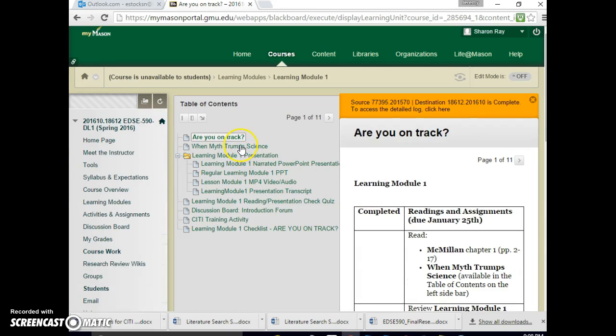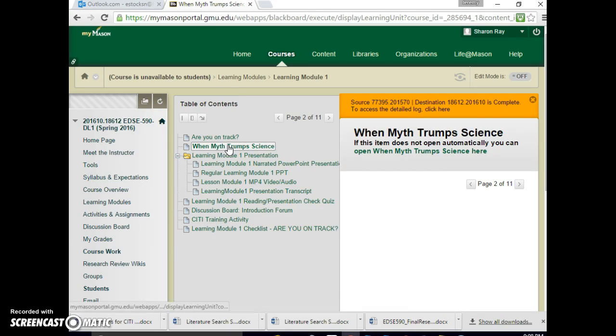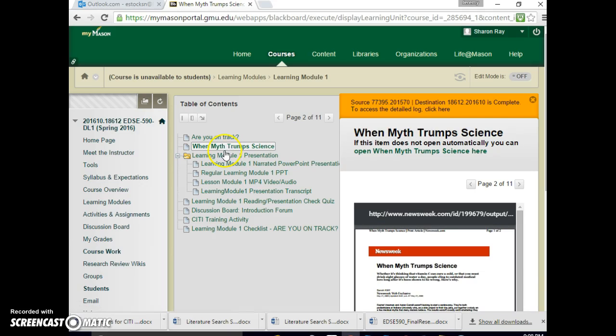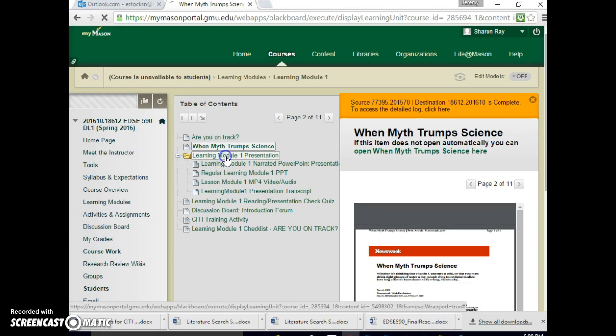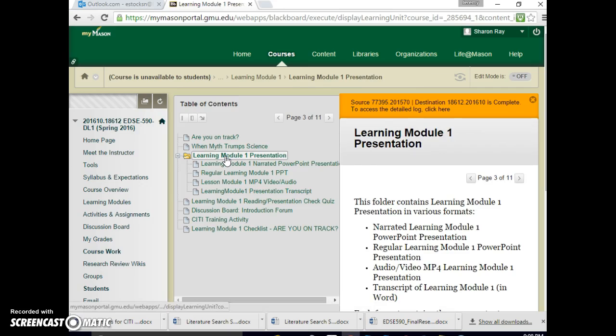The other way you can navigate it is on the side. This has the actual content. So the first thing is an additional reading. If you click on that, the additional reading will pop up. The second thing you will have is the Learning Module 1 PowerPoint presentation. All of the modules will be set up this way, where you have the grid or the table of, are you on track? Then there'll be any additional readings.